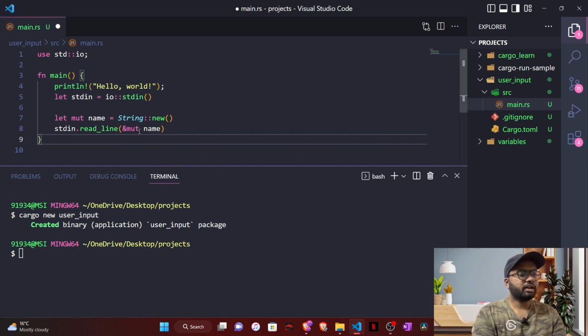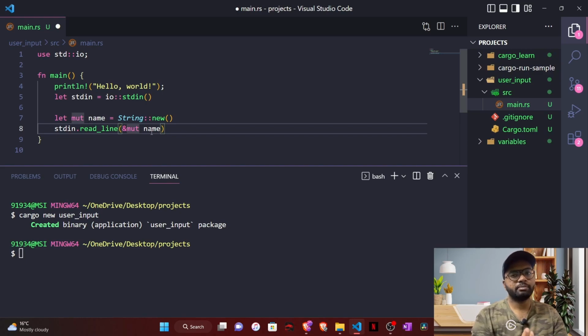See here, we are specifying something called this ampersand symbol. This is what we call ampersand mut and the name of the variable. So this ampersand symbol is going to give the reference, the address of this name variable. What we said before is we are going to pass the reference to the variable where we are going to store this value. So a reference can be given using this ampersand symbol. Since this is a mutable variable, we are giving mut also and the name of the variable.